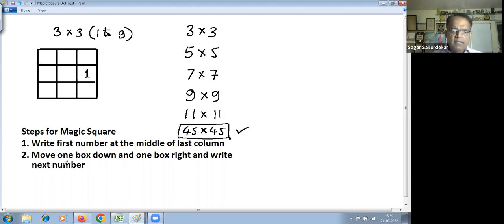Next step, it says move one box down. Your movement is like this: one box down, one box right. All the time you will be just doing this movement. Now you have a situation where it goes out of the box. So now you have to learn the rule. There are 3 rules, as I said. One rule is for when it goes out. The answer is, when it goes out, you have to write the next number in the first box in the corresponding row or column. This way it will be row, this way it will be column. So 2 will come here.